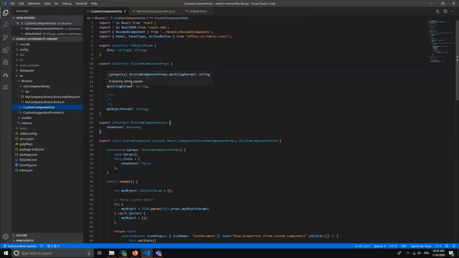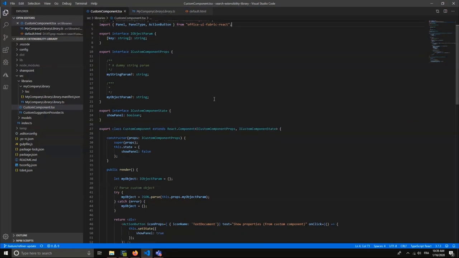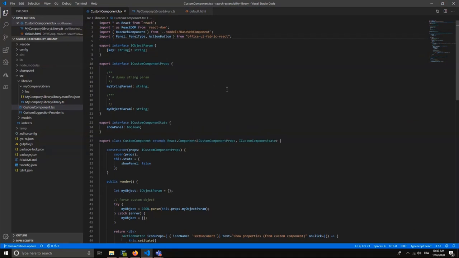So in this demo, I created a very basic component. As you can see, there are some props here and there is the logic. So in this component, I can do pretty much anything I want. In this example, I took the panel component from the Office UI Fabric library, but you can use your own components, it doesn't really matter.